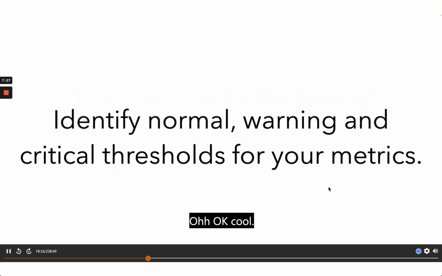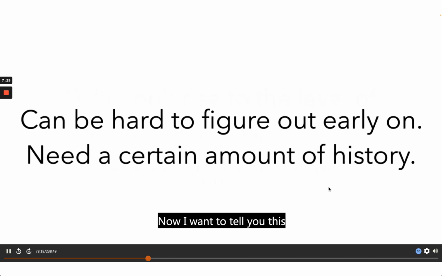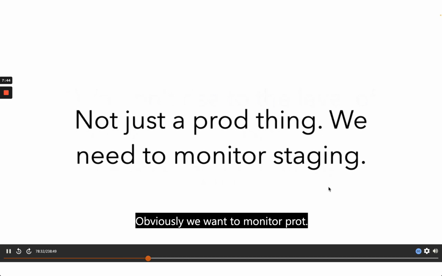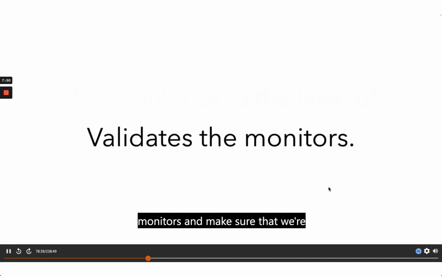Oh, okay, cool. Now, I want to tell you, this is hard stuff to figure out. You might need a certain amount of history in order to figure this out. I'm convinced this is why a lot of organizations are investing heavily in site reliability engineering, because it helps to have a group of people that live, think, and breathe this day in, day out. Obviously, we want to monitor prod. We also need to monitor our lower regions just so we validate those monitors and make sure that we're seeing what we think we're seeing, understand how to read them, etc.